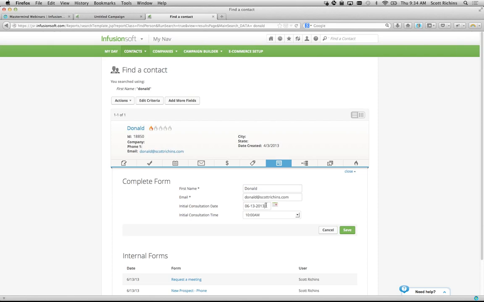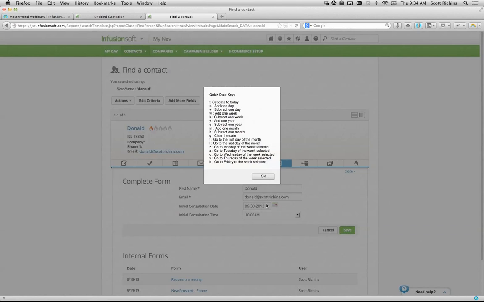You can then go through and you can hit W to move forward a week, K to move back a week, M to move forward a month. You can start to do some things that, again, are helping you be a lot quicker in your utilization of Infusionsoft. So again, if you need to know more about those, any date field that you're utilizing, you can just hit the I key. Okay, I for information. Think about I for information.